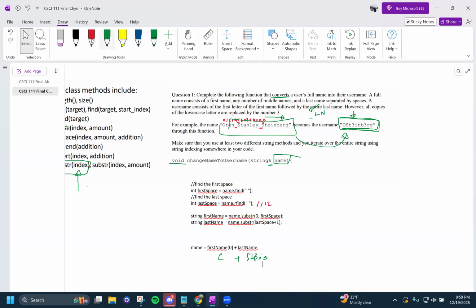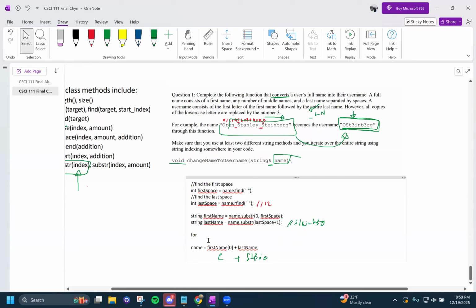So basically this guy, the last name, has the value Steinberg, right? I want to convert the e's to threes. Every time I see an E, I have to convert it to 3. Again, it's a string, and I said a string is an array of characters. How do we iterate an array? With a for loop, right? So I'll run a for loop.